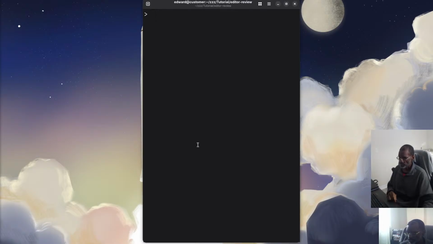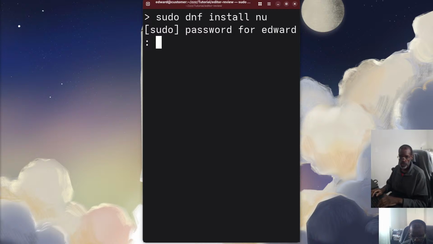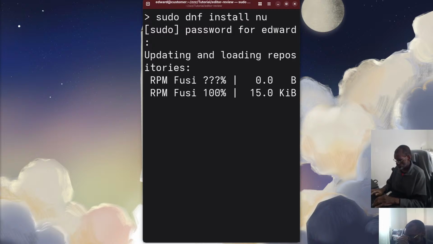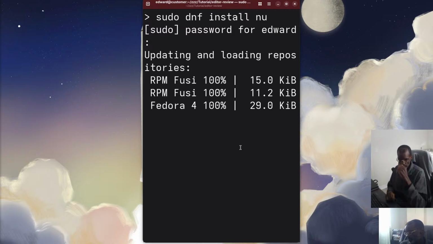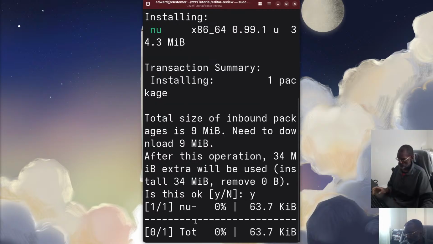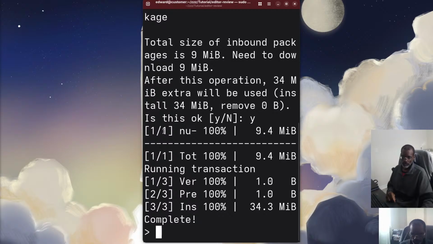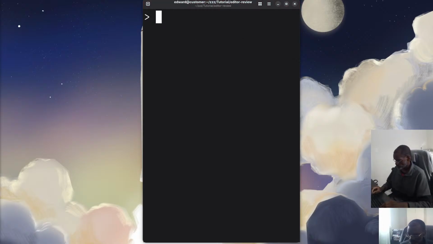So first thing is you need to install it. So sudo dnf install nu. Okay, I'll put in my password, and hopefully it's, so you see it's about 34 megabytes. It's pretty small. This is from the repositories. Okay, let's clear this. So it's been installed. You see how quickly it installed.